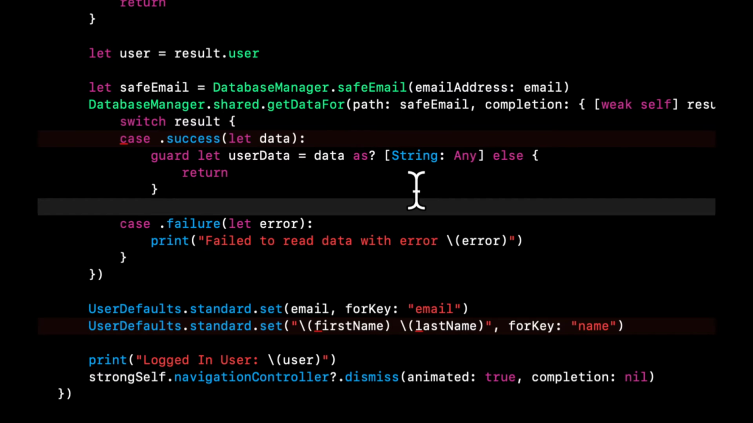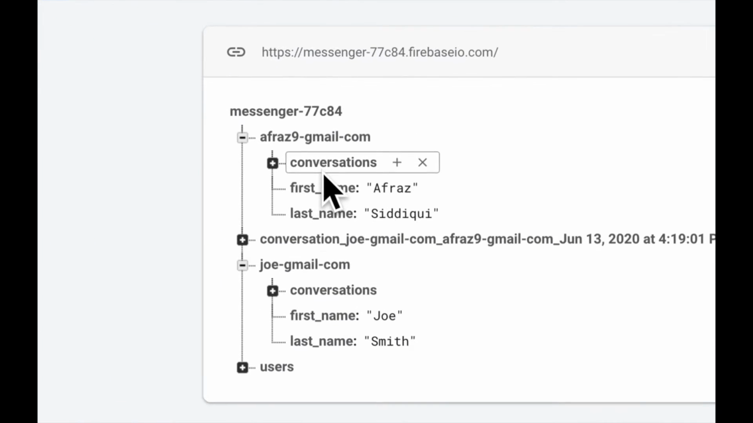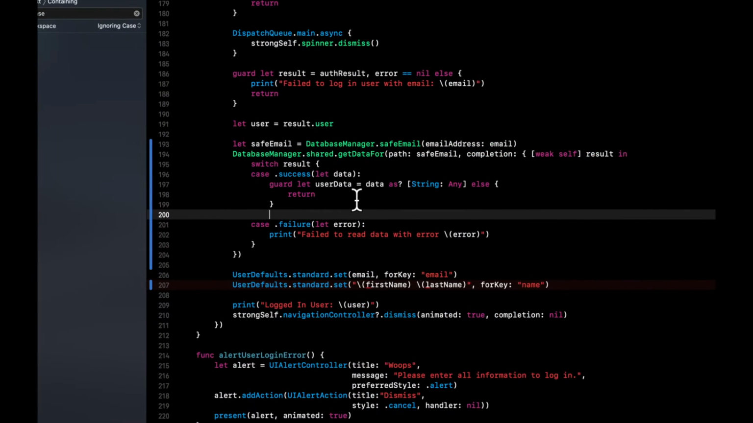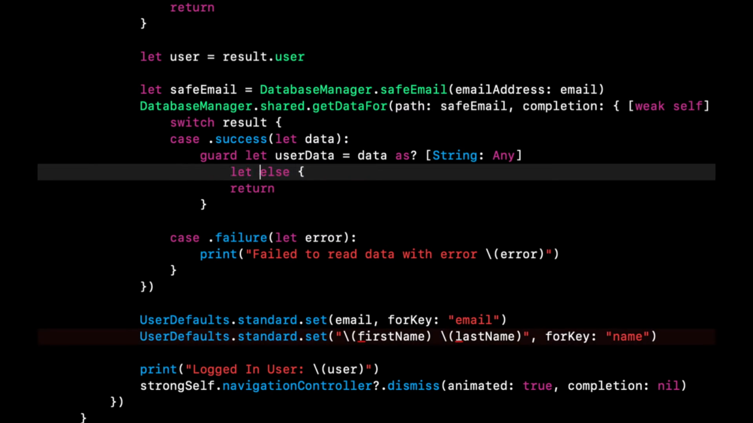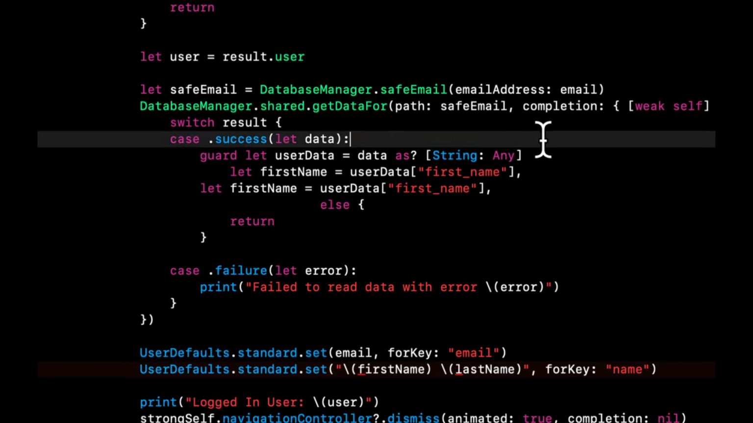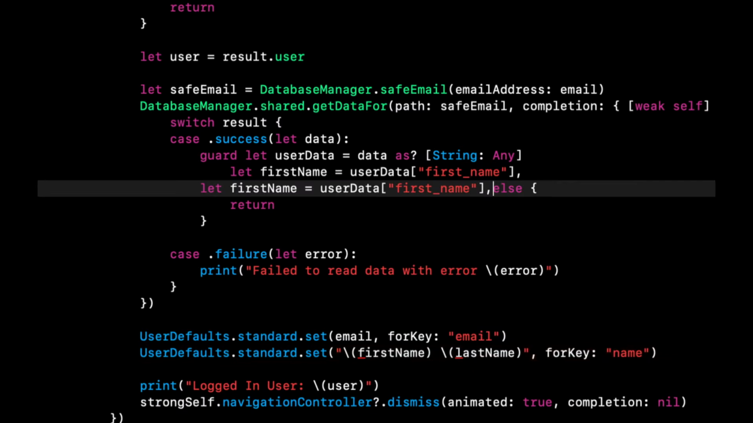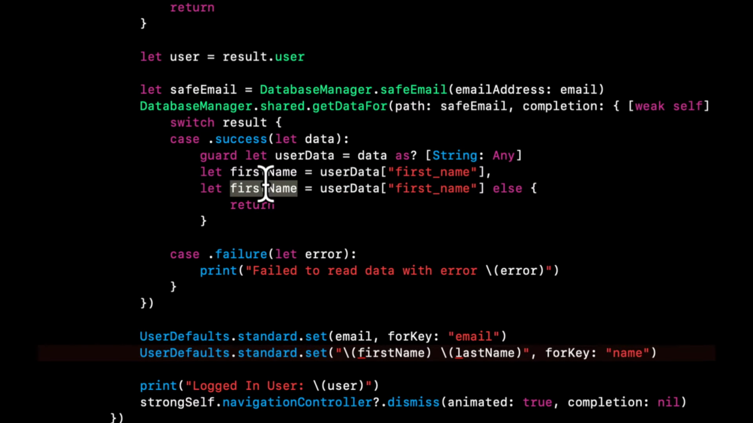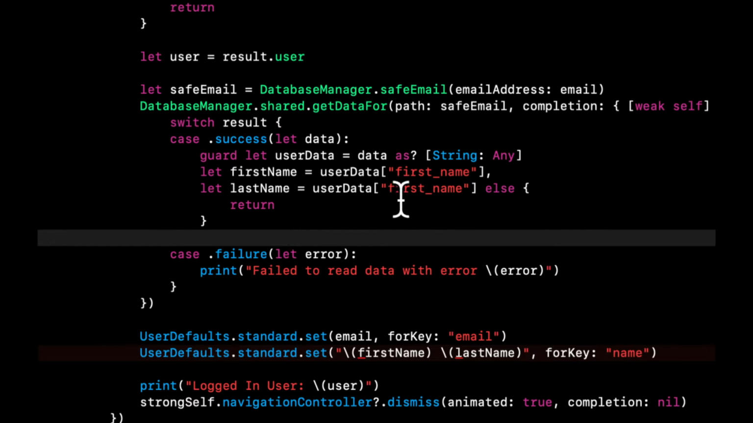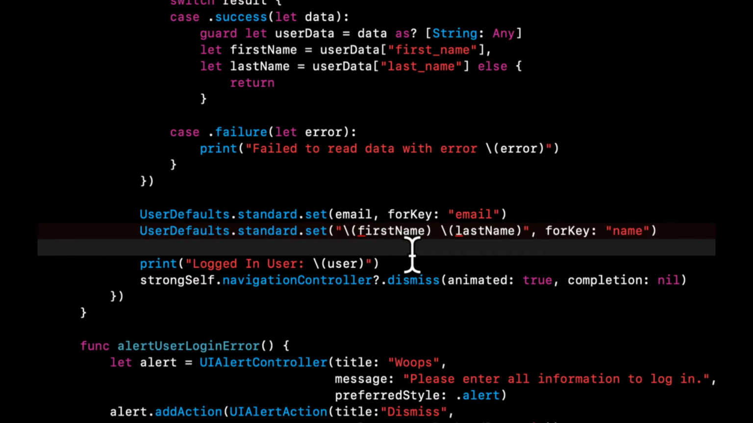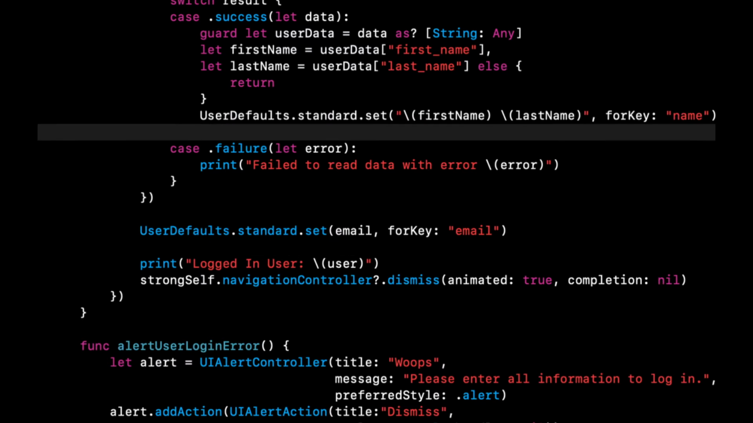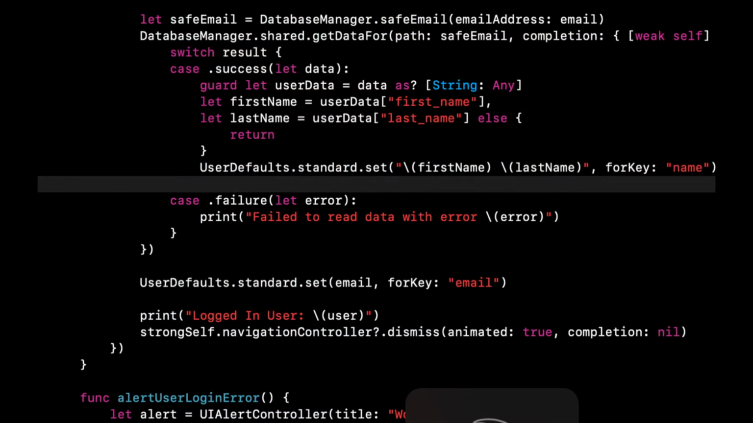And finally, we should be able to get their first name and last name properties out. So we basically have this dictionary now, with first name and last name. Let me put an enter in here. Let firstName equals this guy, first name. Last name will be the same thing, so go ahead and copy and paste and fix that indentation, just Control I. Make this last name, and this should be last name as well. And now that we have both of these out, we could move this user defaults cache set into the success case, hit Command B, and we should be good to go.